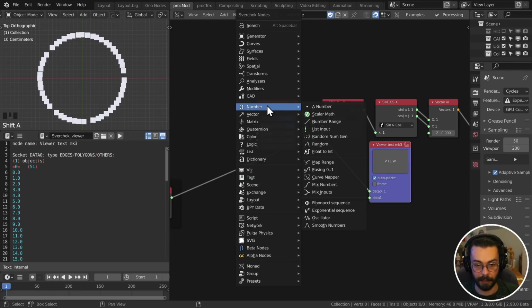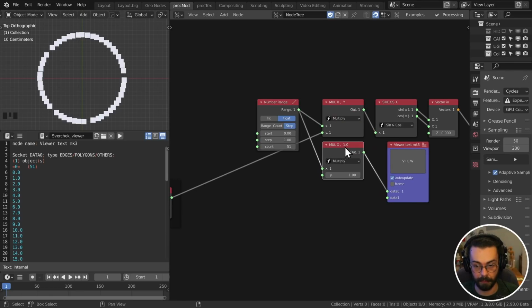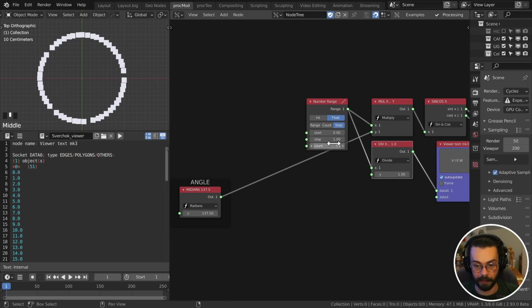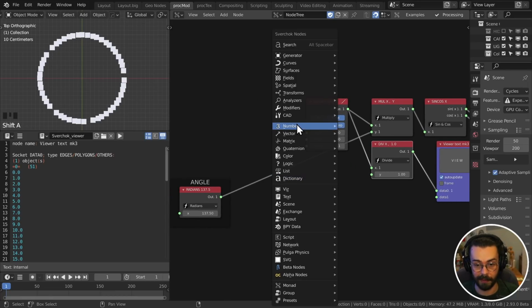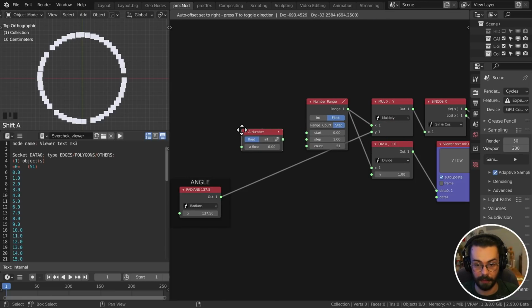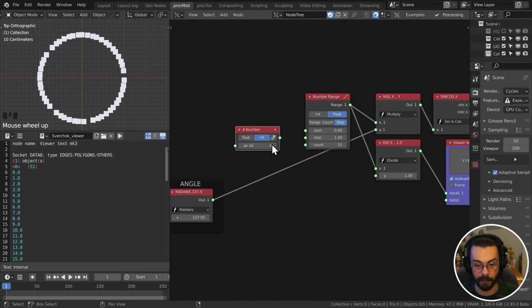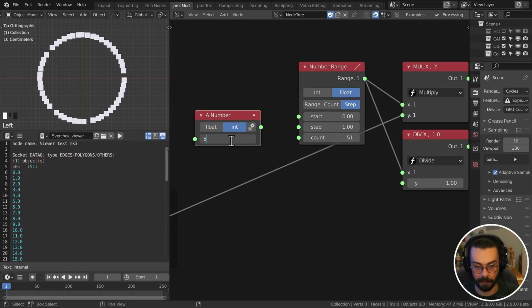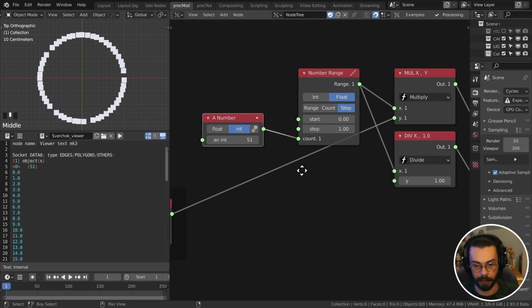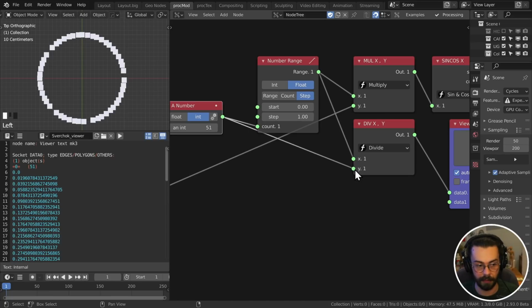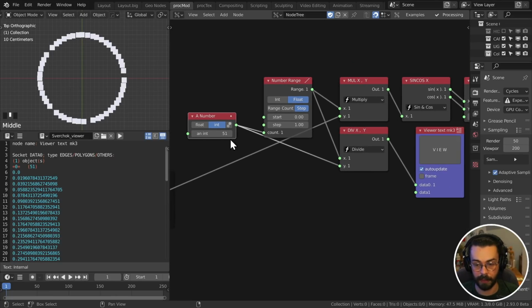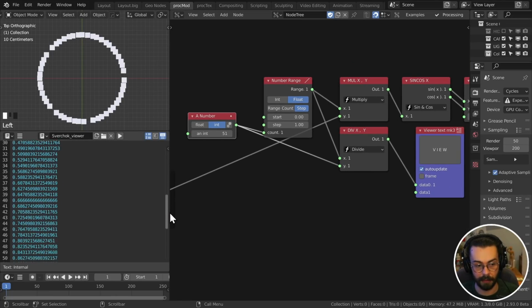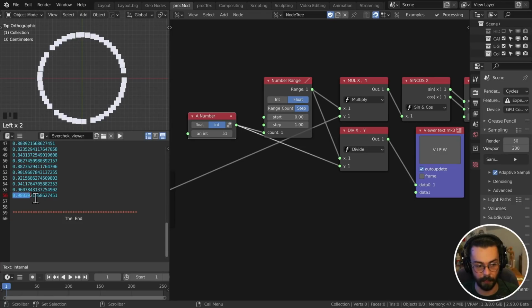So let's add another math node here, scalar math. I'm going to set this to divide, and I need to take my number here as a separate number. So let's add a number, just a number. Change this to integer. And now I can set this up to 51, which is what we have already. And let's also plug this into our divide. So now on our viewer, we can see that we have this range of numbers up to 0.98.